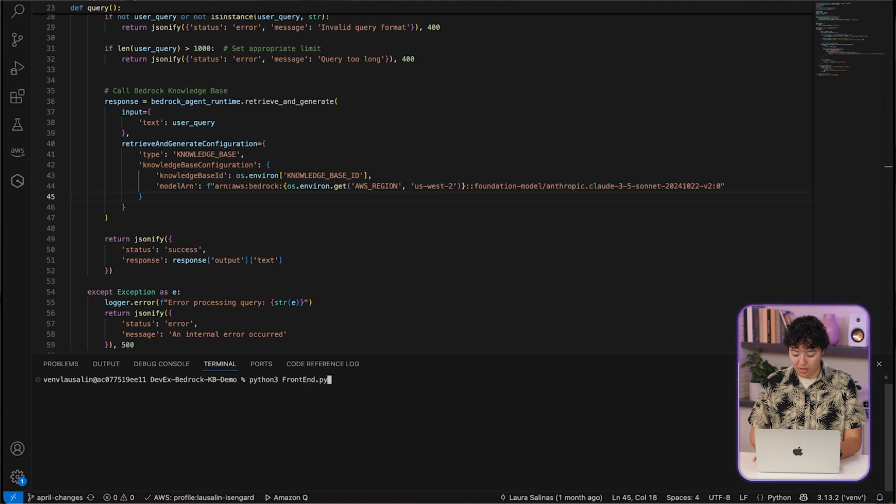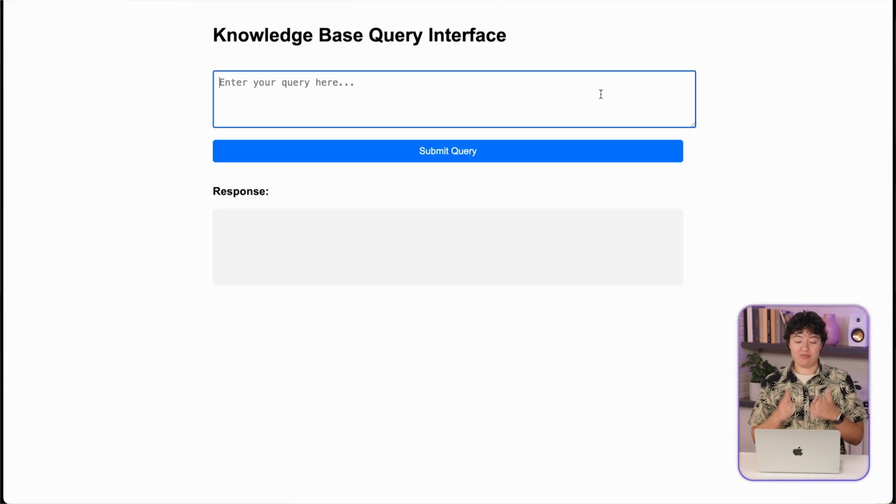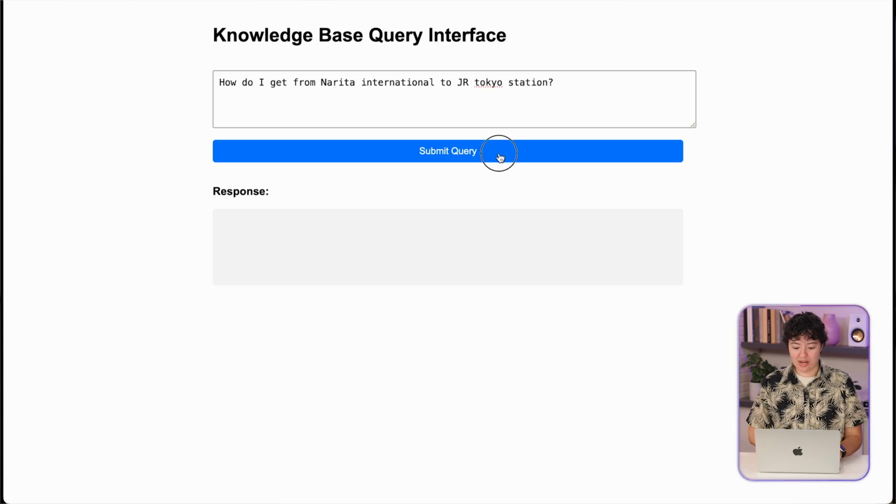So I'll go ahead here and run this code. And I'm hosting this locally just for the purposes of this demo. So this will open here on a local port. And we'll see here my very basic GUI that will interact with queries here. So I can say things like, let's see, I'm landing at Narita Airport in a month. So how do I get from Narita to JR Tokyo Station, right? Let's see. Okay, so we'll go ahead and submit that query.